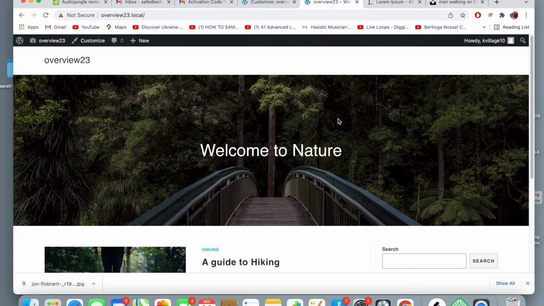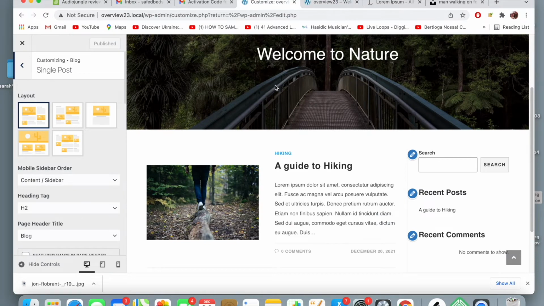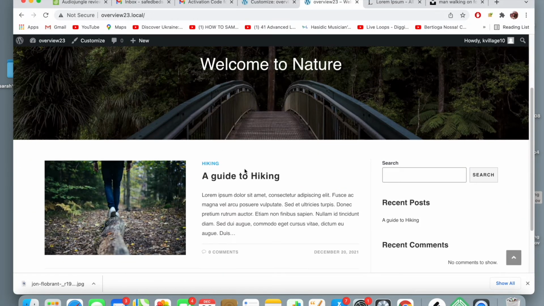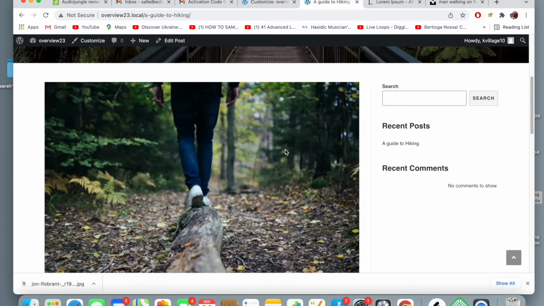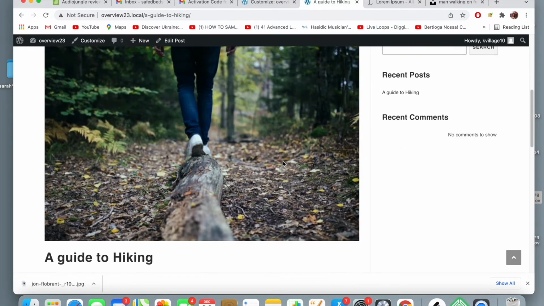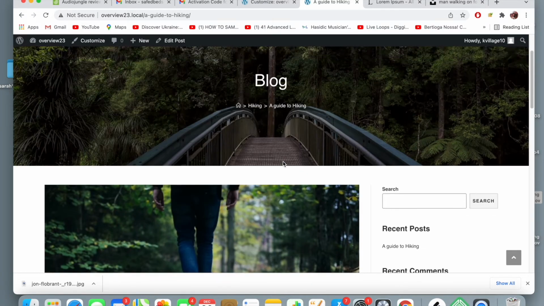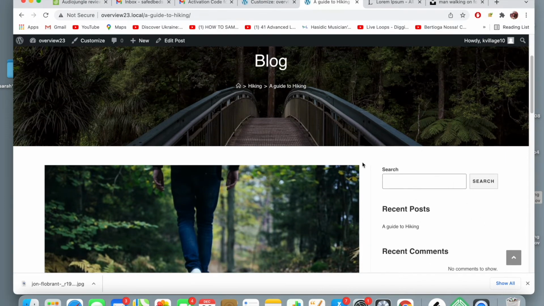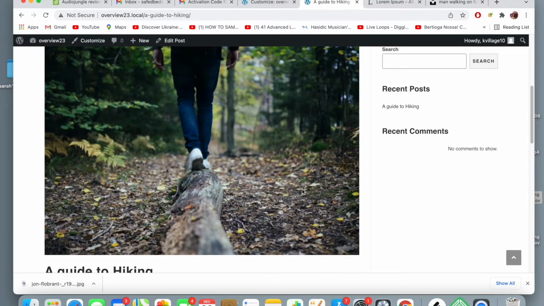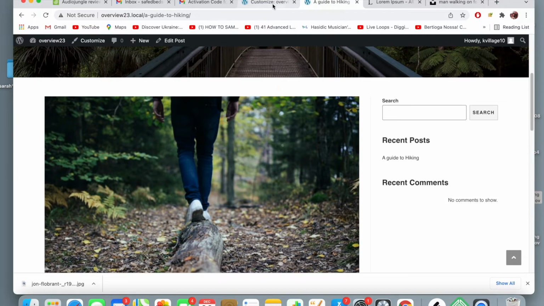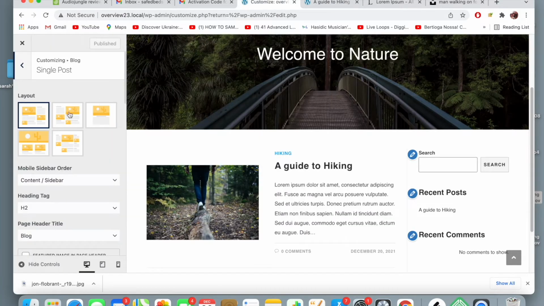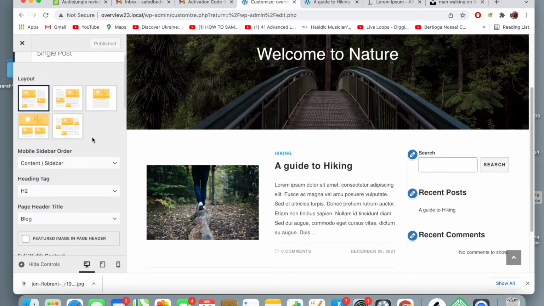I like it on the front page, but maybe when we're actually on our post page, I don't know if people really need to see that. We want them to really focus more on the blog. You know what I'm saying? They don't really want to know about our recent posts over here. They can go back to the front page for that. We can customize that. So let's see what we want.